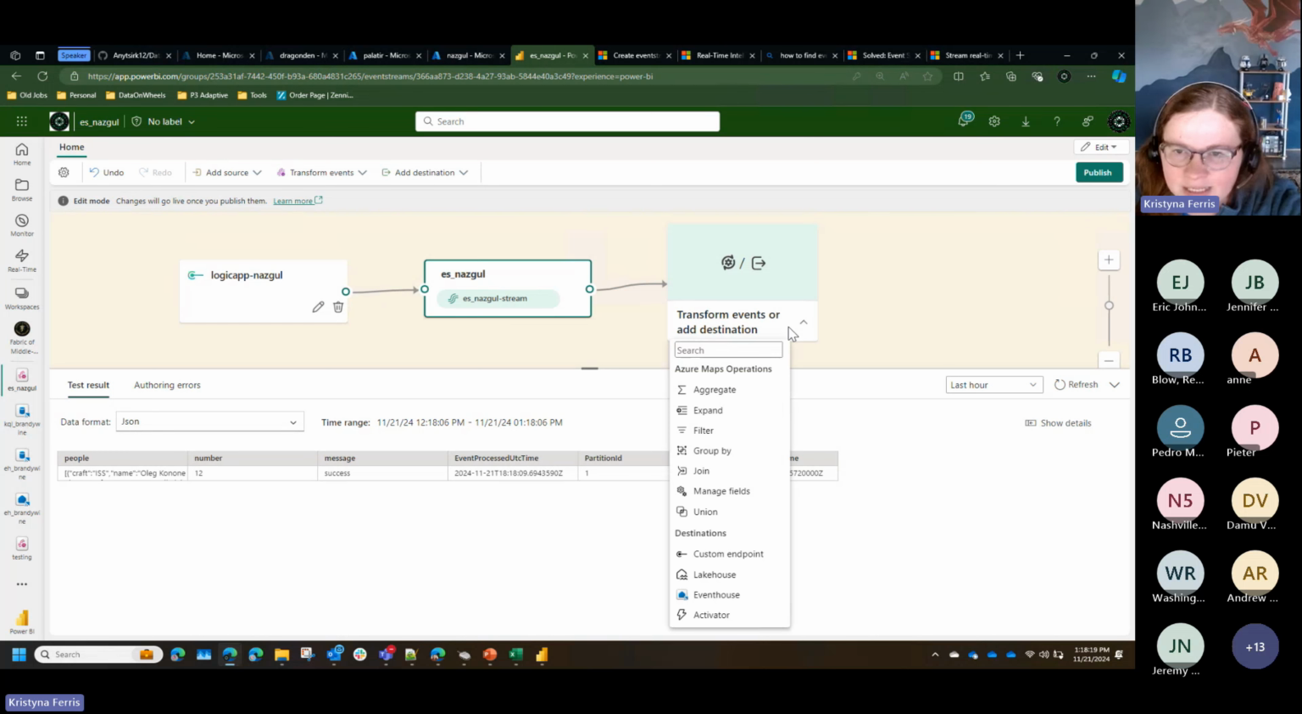I'm going to come in here and connect it. If you remember, we were getting data from our Logic app. We've got it in our event stream now. I need to get it into my Event House, my KQL database, in order for me to report off of it in a Power BI report. So we're going to do that next.